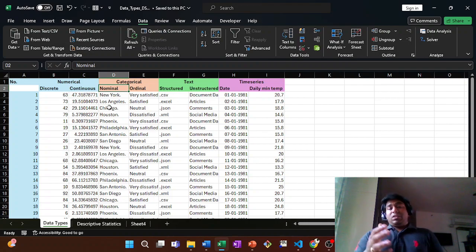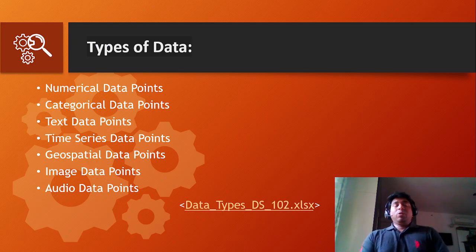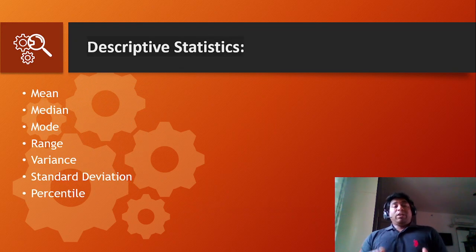Time series data. Here I have given a time series data of 20 data points, of 20 different dates of a year, where the value is the minimum temperature calculated or observed on that particular date. So that is called time series data. So with this data, what will we do? Now we understood what the data is.